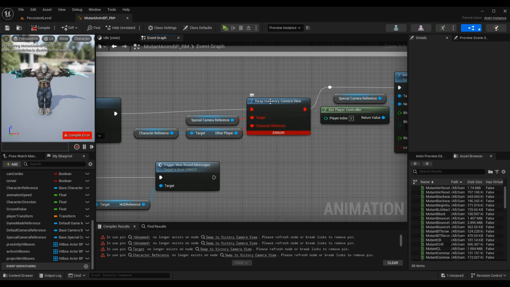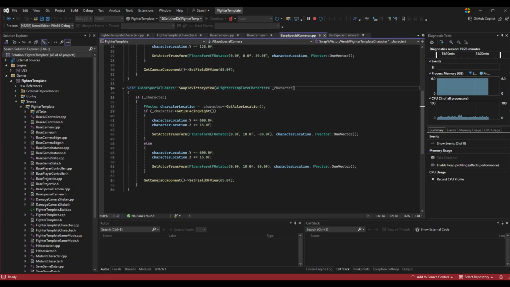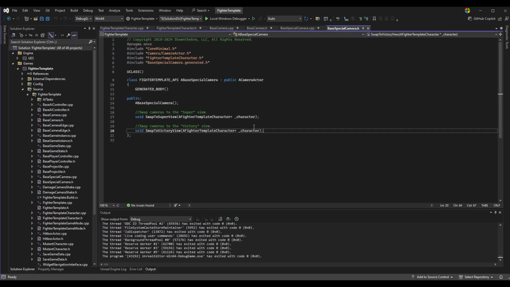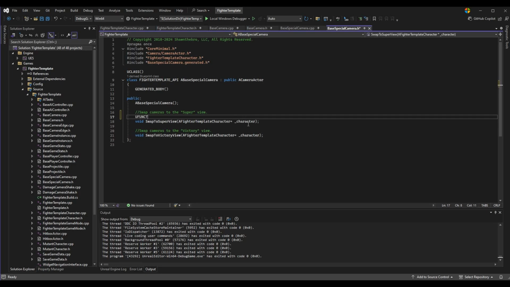We don't have the ability to call this function in blueprints the way we set it up in code, so we need to go to our base special camera.h, go to our swap to super view and swap to victory view functions, and make them U function. And specifically, we need to make them blueprint callable.